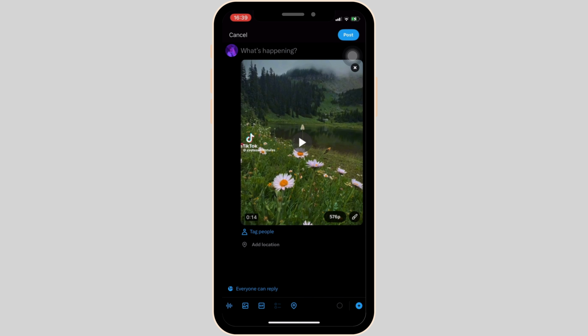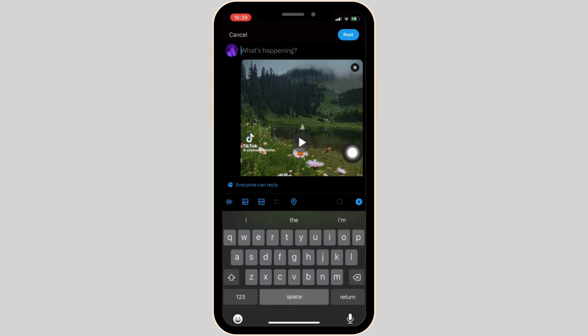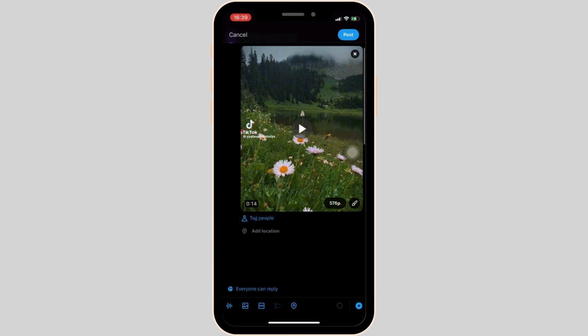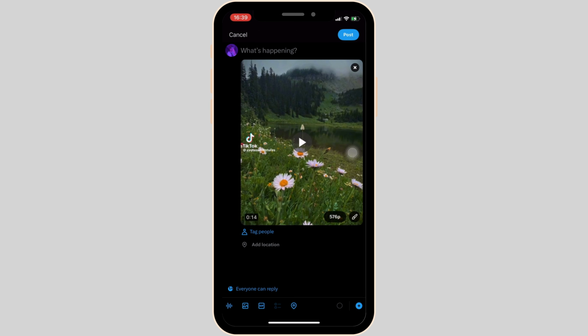Over here, you can tag the people and also add the location to your video. You can also enter a caption to the video. Once your video is ready to be uploaded, tap on Post at the top right corner of the screen. After that, your video will be uploaded successfully, and then you'll be good to go.